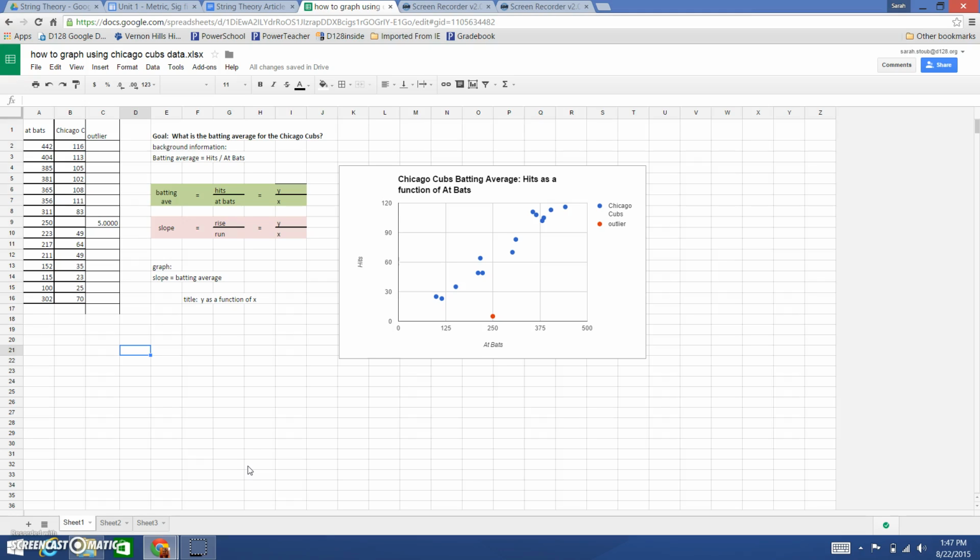The whole goal of this graph was to find the Chicago Cubs batting average. Well, when you look at this graph, you actually don't have the answer to that. We use the slope to find the batting average. Batting average is a ratio, and slope is a ratio, so our slope will be our batting average. So let's get that. We'll go into our advanced setting here.